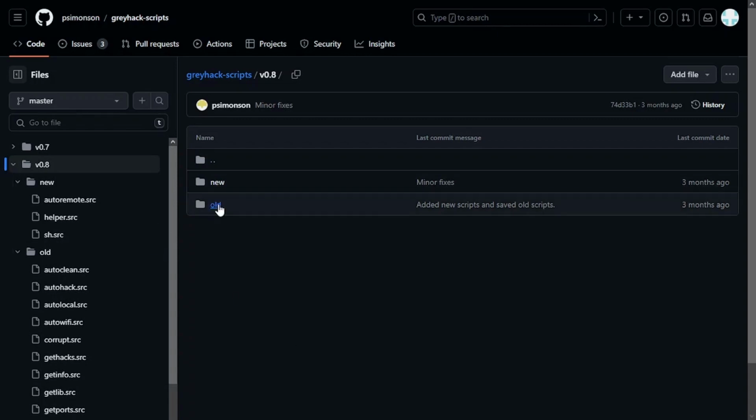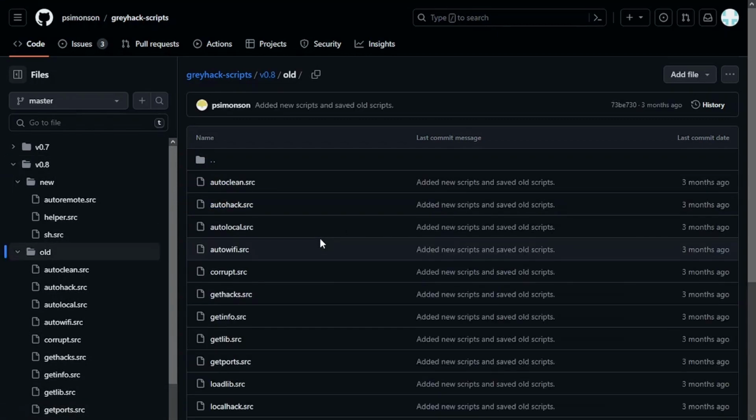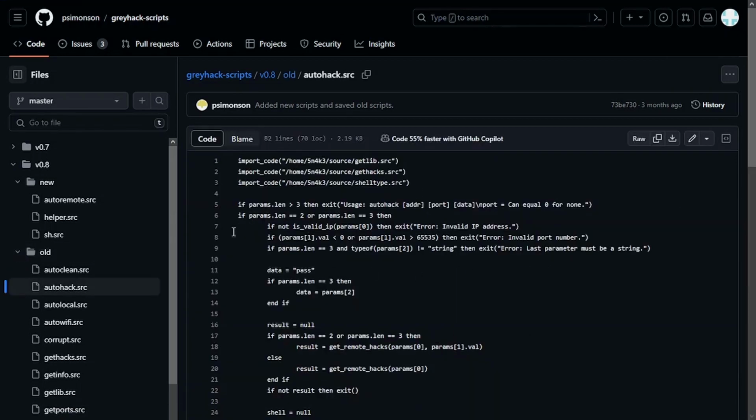So I will show you something before we begin. For example, AutoHack. You will see the first line of code in the code is import code. It's like when you import some libraries in a program, the compiler will use those code to import it in the program when it compiles it.